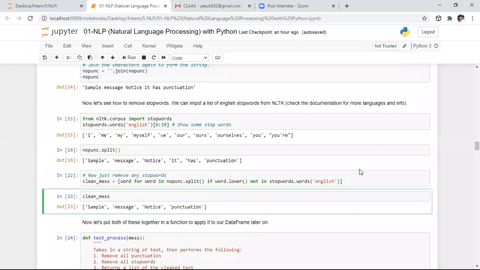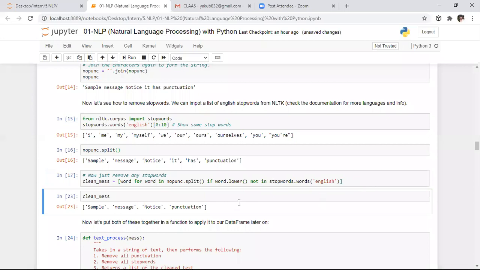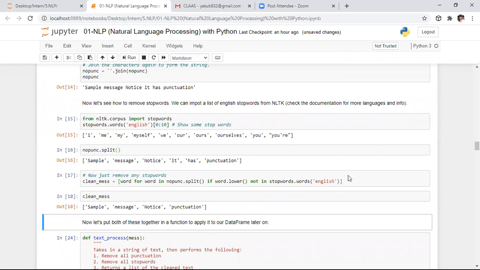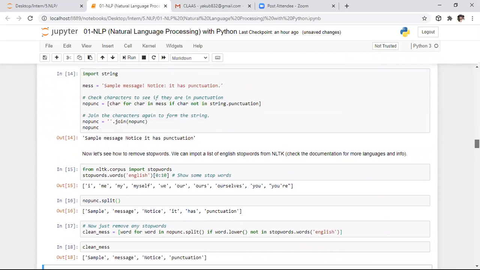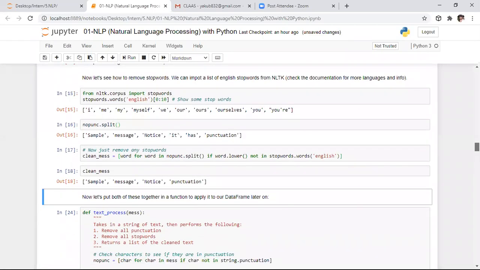After that, I want to print the cleaned message. Here we are performing the cleaning step. After cleaning, we print the cleaned message. If you observe the cleaned message, these words are removed from this list. So till now we got the cleaned message. Here it is about performing the steps on this single string, whereas we need to perform all these steps on our entire data frame.